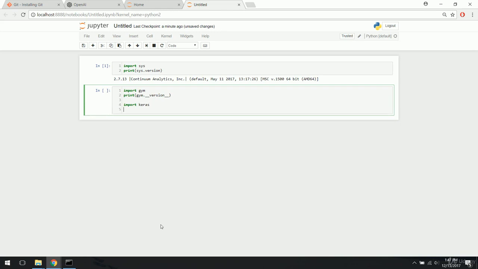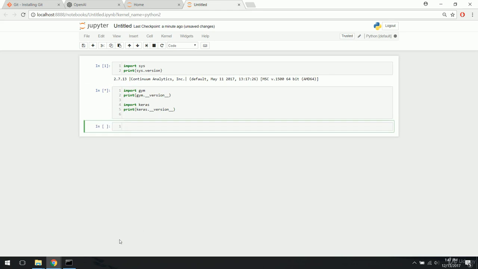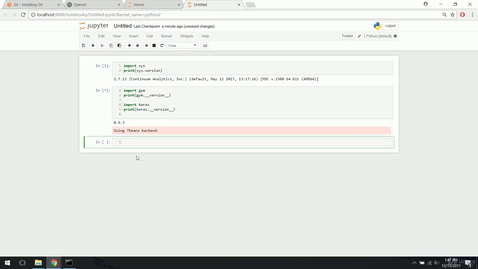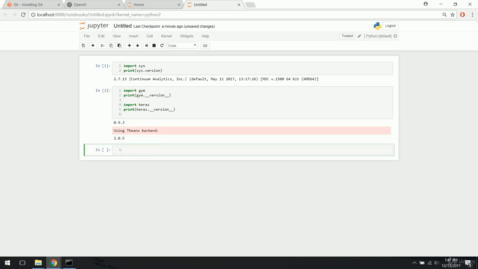So let's do this, and we're going to print keras.version, to make sure we're all on the same page. Let's run this with Shift-Enter once again. Sweet, it imported Gym version 0.9.3, and it's importing Keras successfully, and it says it's using the Theano backend. It's very nice that it tells us, version 2.